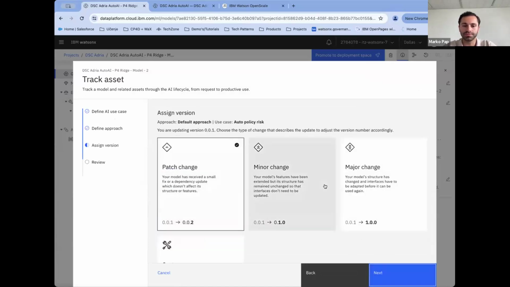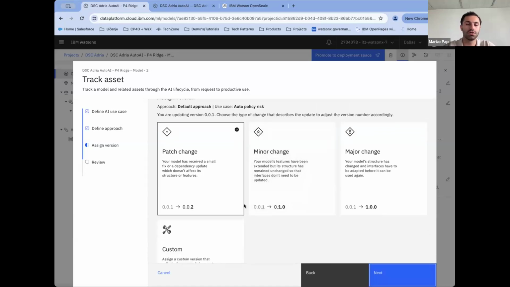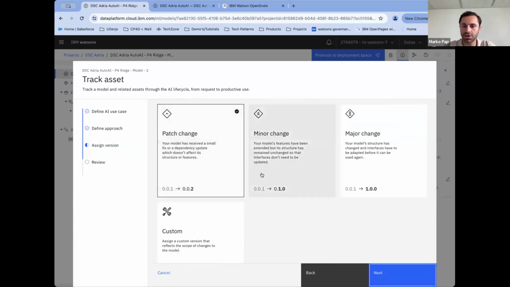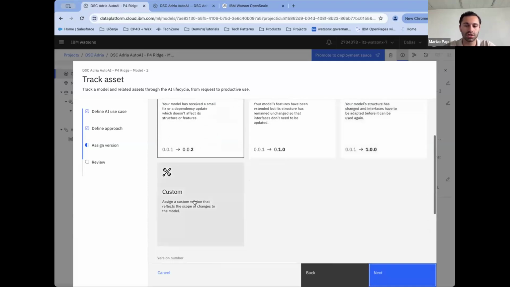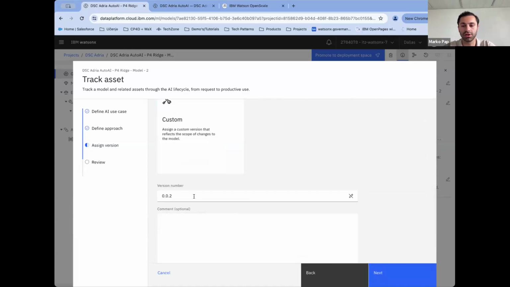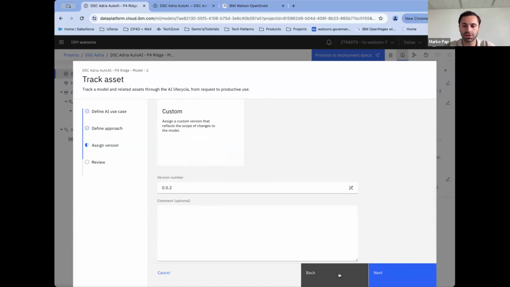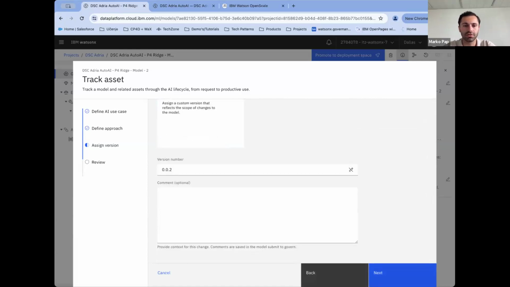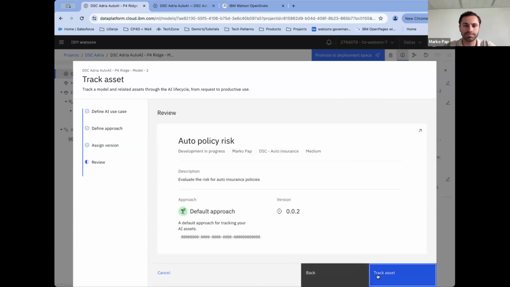We can also assign versions. So maybe this is a patched version of some model which was already done. So either patch change, minor change, major change, or custom. So let's say this is a patch change because we already have the same model in our use case. And then we can click next. And we can track the asset.